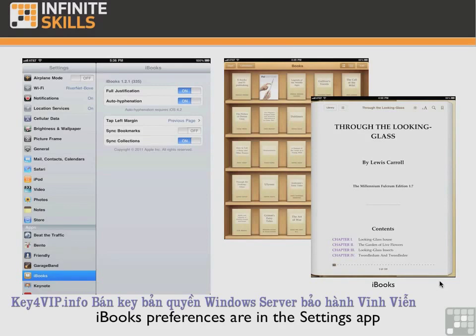iBooks is a good example of having the settings app do everything for you. Preferences that are configured once and rarely changed in iBooks, such as the options to sync bookmarks or turn on full justification, are placed in the settings app, as you can see. At the bottom of the list of settings for the iPad itself and for the built-in apps, such as Safari and iPod and Video, you then see the third-party apps, such as Beat the Traffic, Bento, Friendly, GarageBand, and of course iBooks. And that doesn't mean everything in iBooks is in the settings app. Some of the options you might want to change on the fly, such as brightness and font size, are in the app itself.